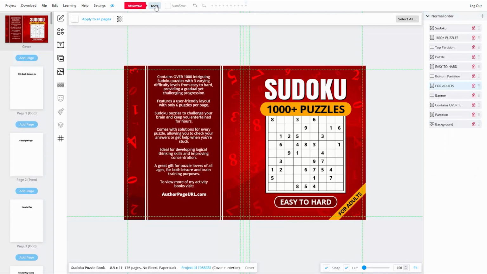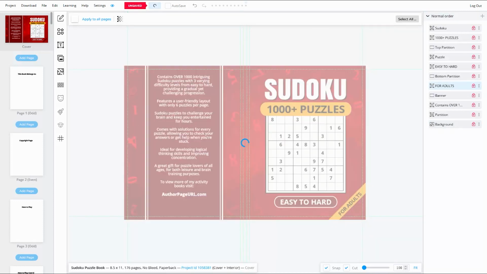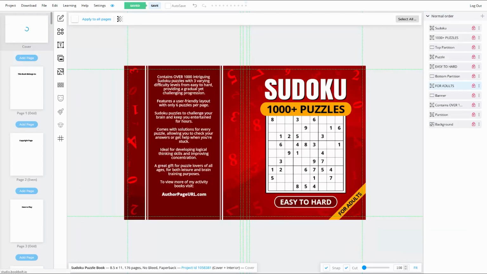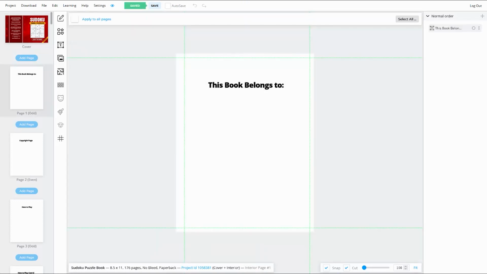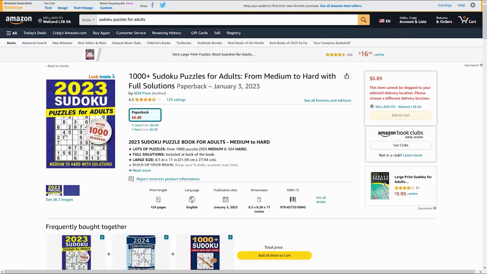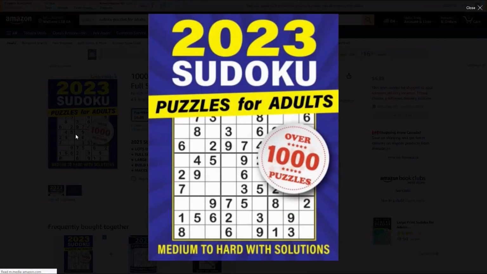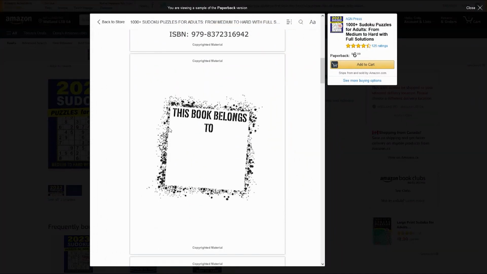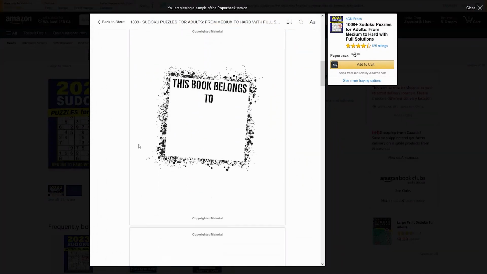Once you have everything positioned the way you want it, just save out your work and your Sudoku Puzzle Book is done. Now if you need some ideas on how to stylize these single pages, just go over to Amazon, click on a couple of different puzzle books, and using the Look Inside feature, see how other publishers are doing it. Don't copy them, just get some inspiration.